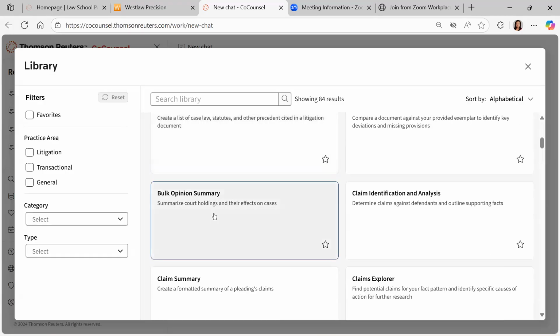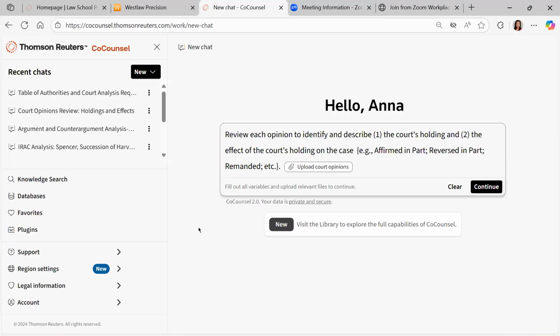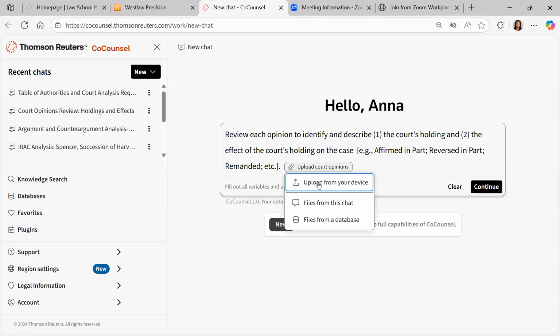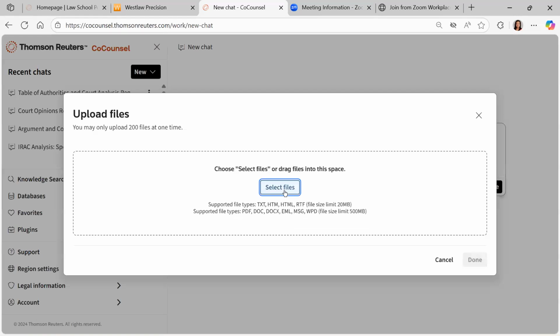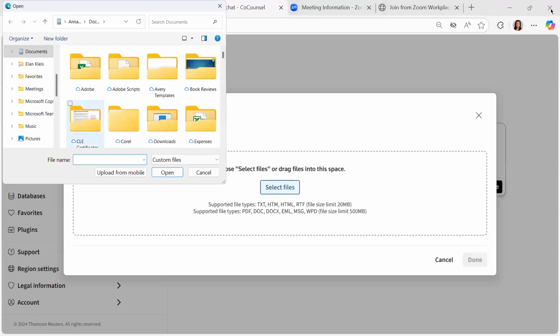I'm going to scroll down to the option called Bulk Opinion Summary, which allows you to summarize court holdings, and it will also identify the holdings as well as the effect on the case itself. Here is the curated prompt that is already filled into the box. I could delete that if I wanted, or just leave it as it is. I will click on Upload Court Opinions, upload from my device, and select the files.